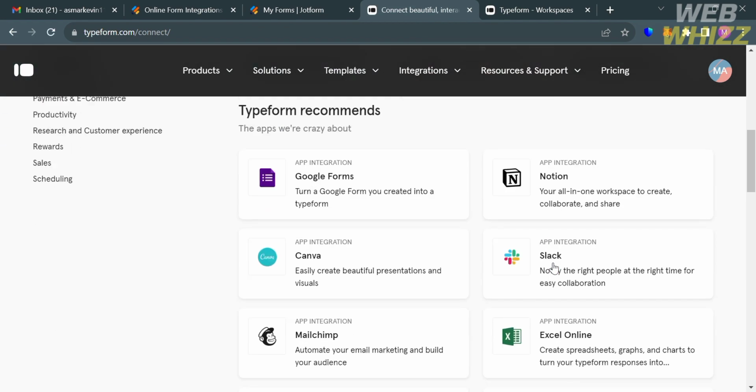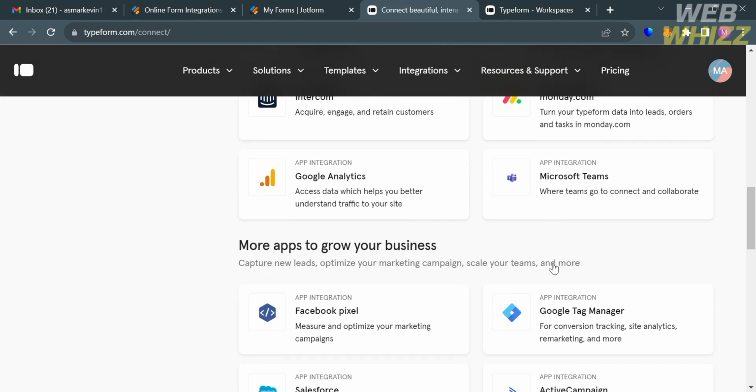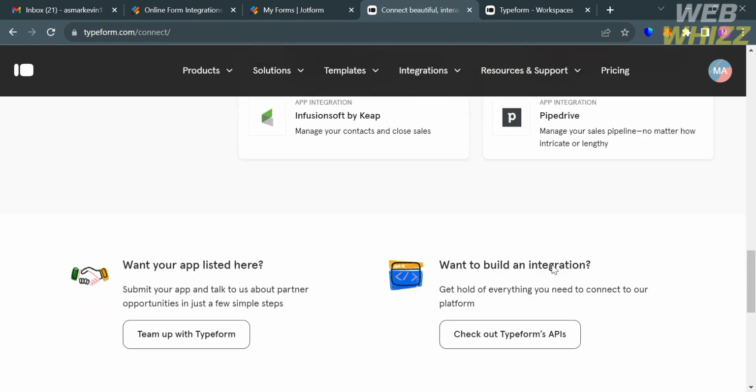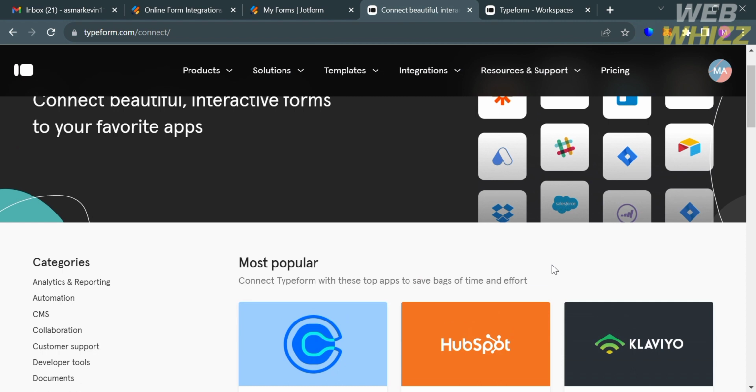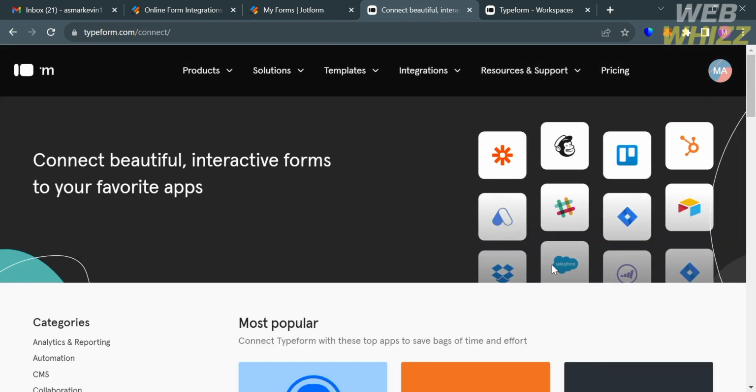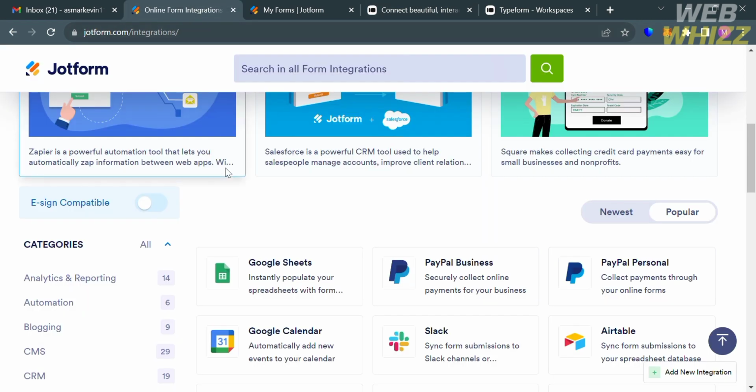And if you want to access certain integrations, such as those not included in the free plan, you need to upgrade to a paid plan in order to access those integrations. So basically, both Jotform and Typeform offer integrations in their free plans, but Jotform provides more flexibility and a wider range of integrations, including CRM integration, in its free plan compared to Typeform.